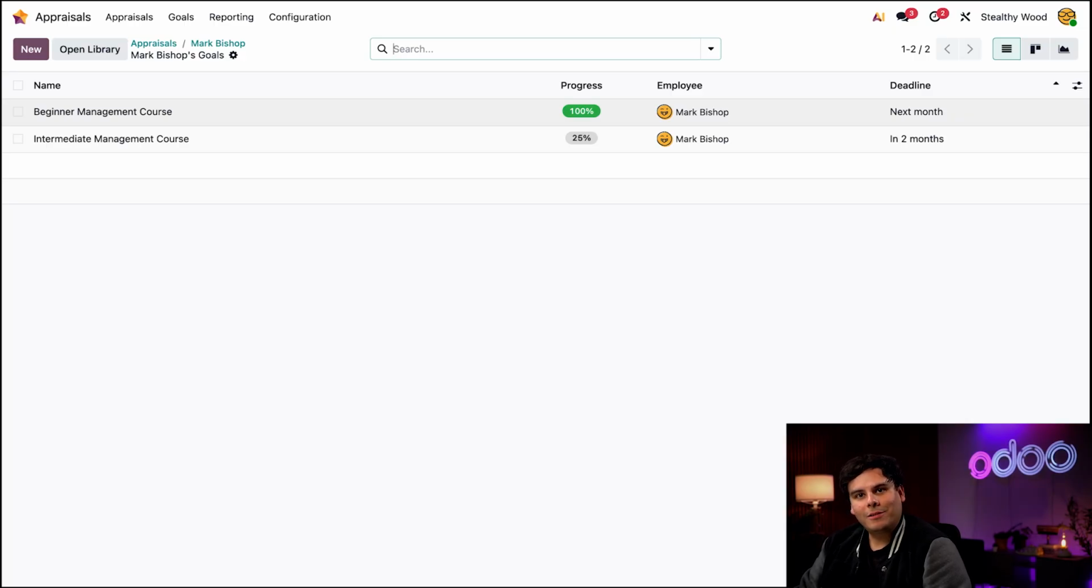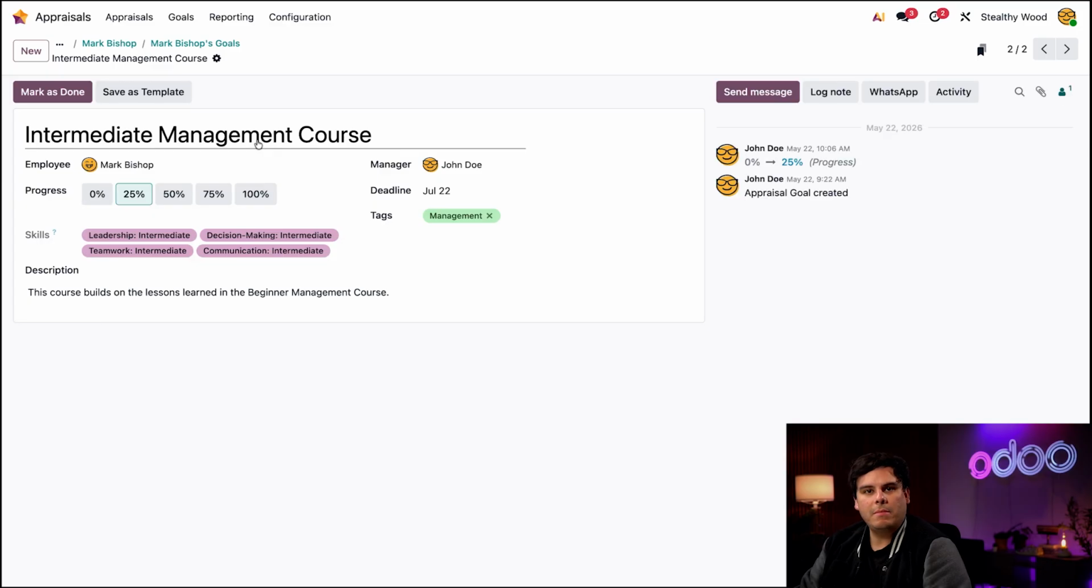But let's look closer at this intermediate management course goal. So this goal form provides all the details, from the goal name over here and the employee as well. And we can see a few other things like its current progress, which in this case happens to be at 25%. We can also see the manager and the deadline, which is important, and any tags that may follow. I also happen to have a nice little description field that provides me with more details.